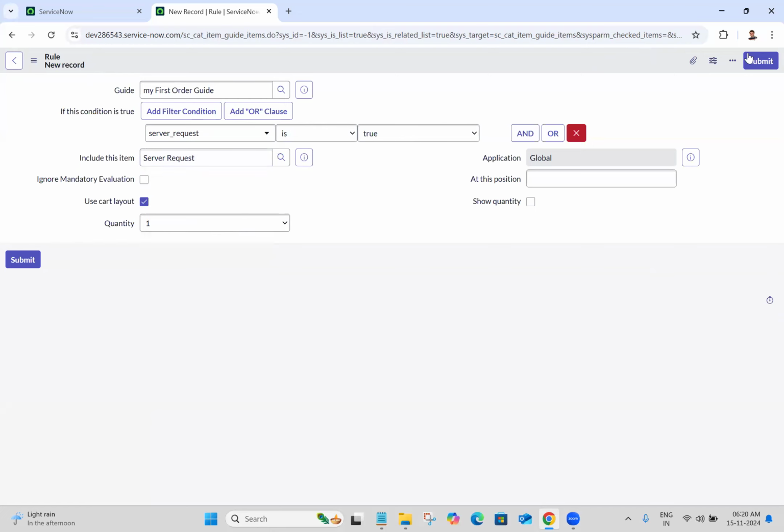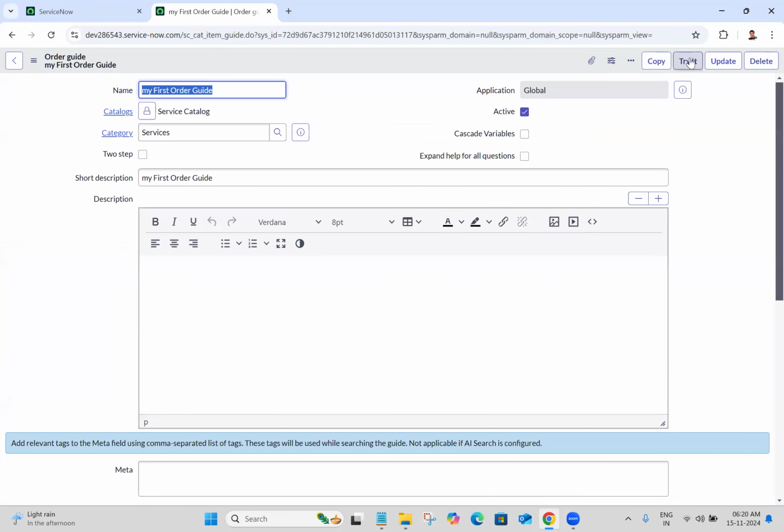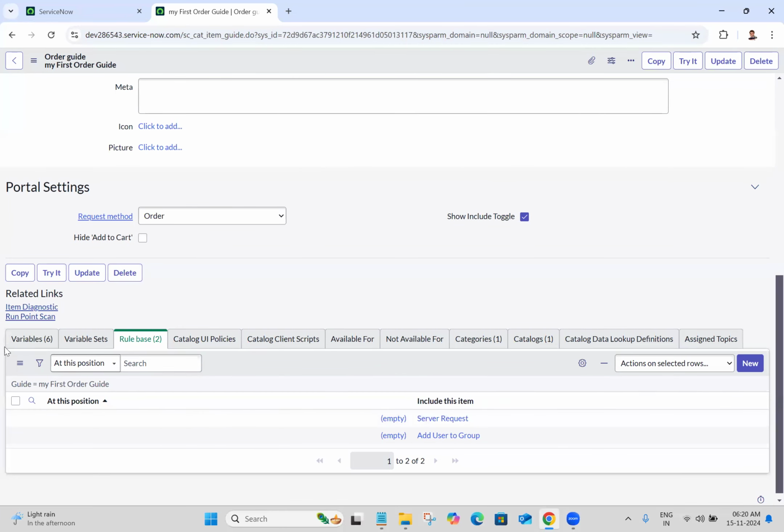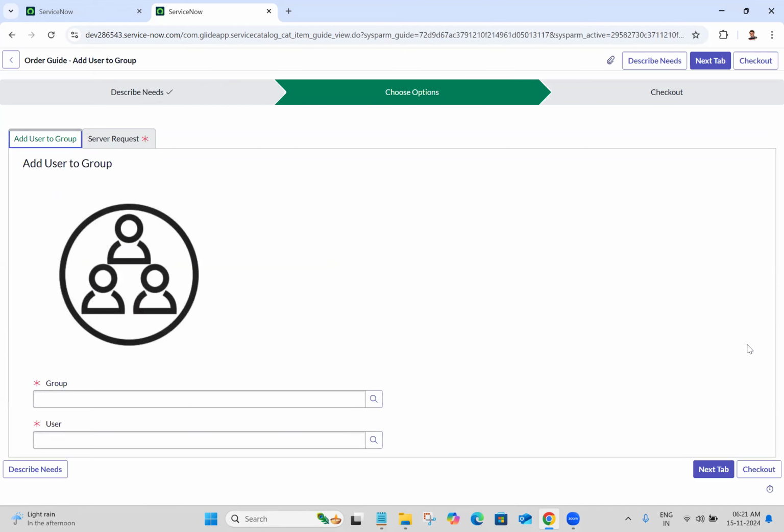Okay. I have added server request. Now you can try it. Yeah, we have completed the order guide simply. So we have created a few variables in the order guide and we have added two catalog items to this order guide. You can click on try it. For requester, I'm saying ng user. Requester for also ng user. User also ng user. So I want these two items. I'm just selecting these two items.